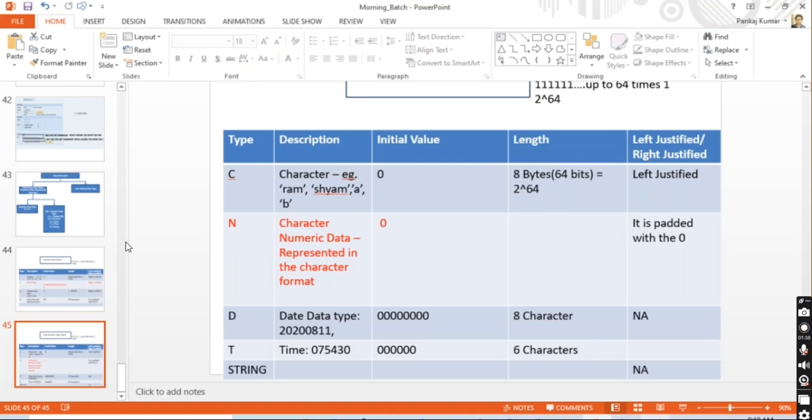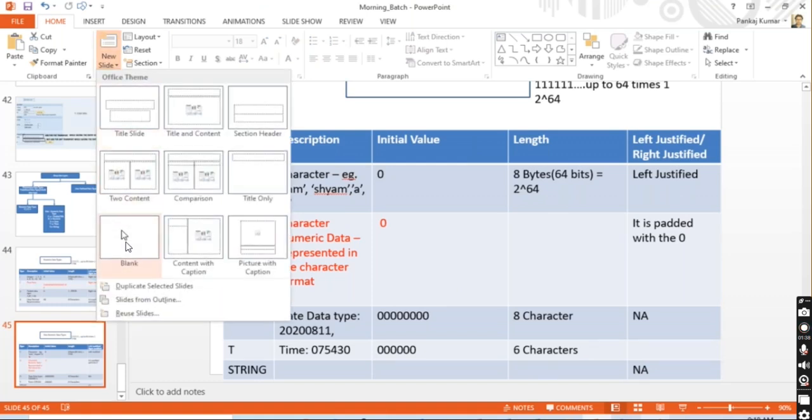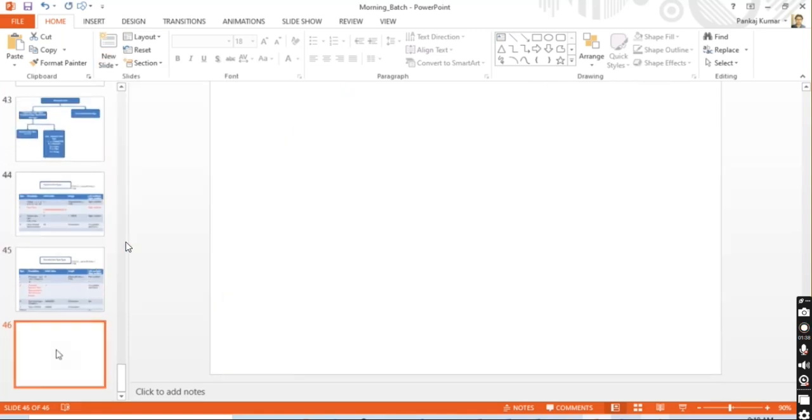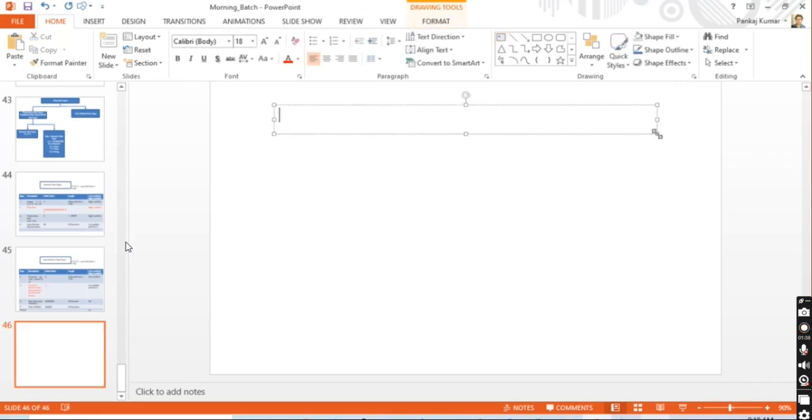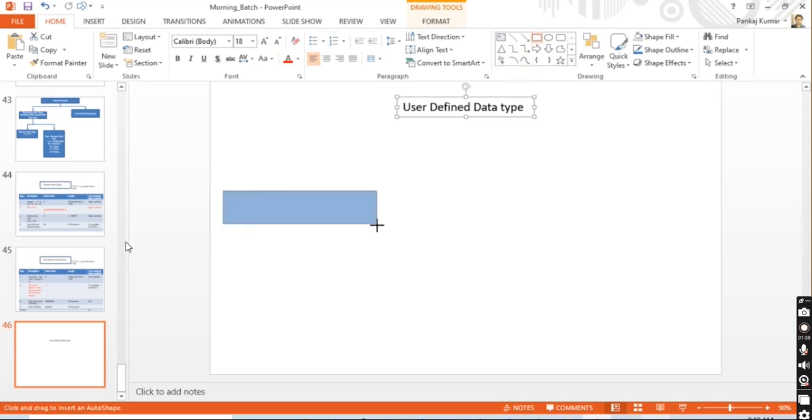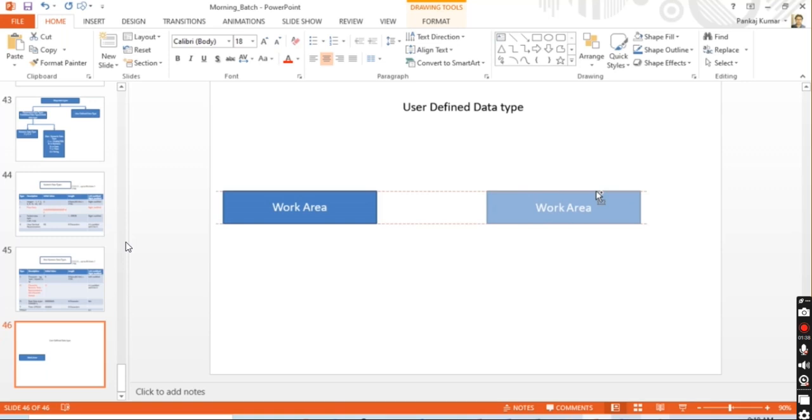Tomorrow we will see the user defined data type, very very important, and that is going to be the heart of your SAP ABAP course. Okay, user defined data type. If you understand the work area and internal table, user defined data type, then half of your journey is going to be completed. So tomorrow is going to be a very very important class. User defined data type is the work area, and we will understand the different ways of defining the work area.